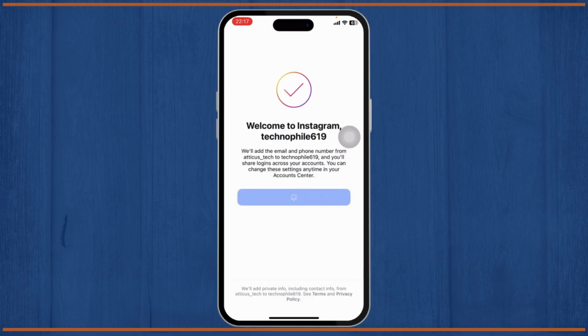After you complete the sign up, you now have just created an Instagram page in under 2 minutes. Now this finishing up might take some time depending on your internet speed, so just wait for it, and after it's done, you can start posting and promoting your Instagram page.